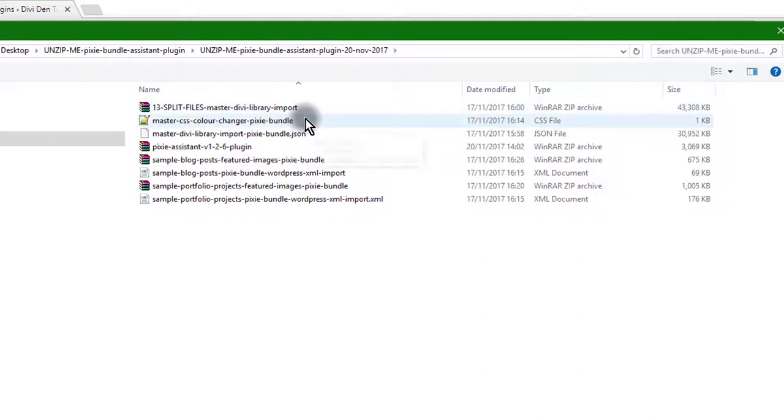We also have the master CSS color changer. That file contains a link to the live file, which is online, and then you can copy that content from there. And the reason we do it that way is because it gets updated regularly. And if you have the link, you can always go to the latest link, and that way you don't end up with old code. There's some sample blog posts, some sample XML imports, and the same for portfolios and portfolio import files, just so that you can set up the demos on your demo site to test and see how those work for you.